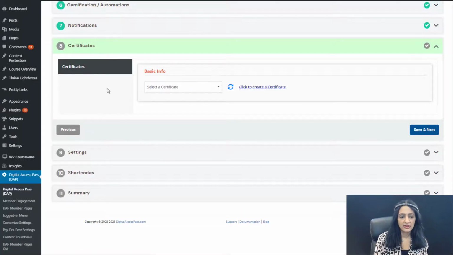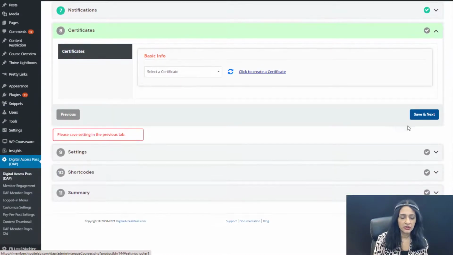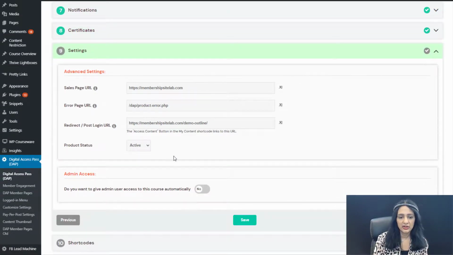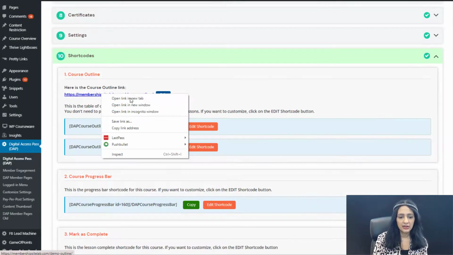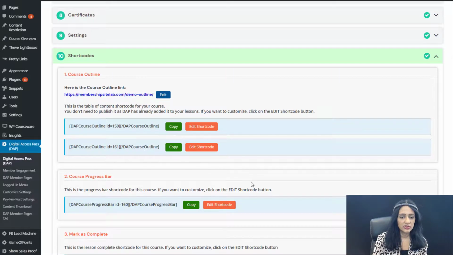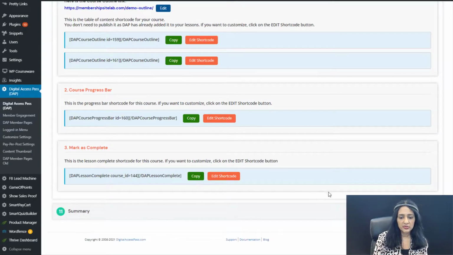Save and next. All right, certificates. If you want to award users a certificate when they complete the course, you can do that. Settings. Let me go ahead and save it. Settings page where you want to send them when they log in. And that's it. So now you can check the course outline to get started with the course because that's pretty much it.